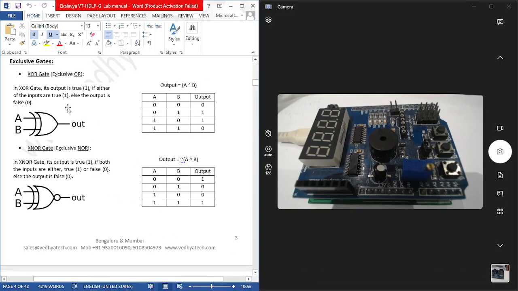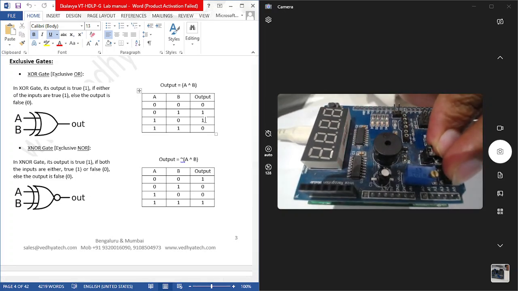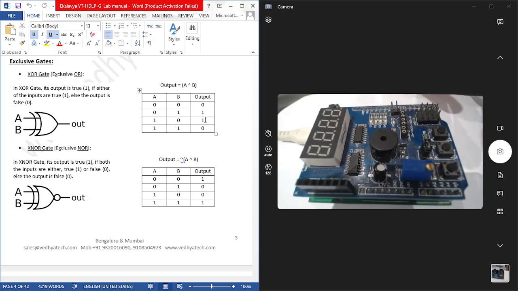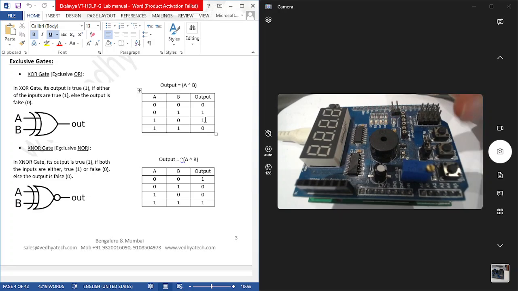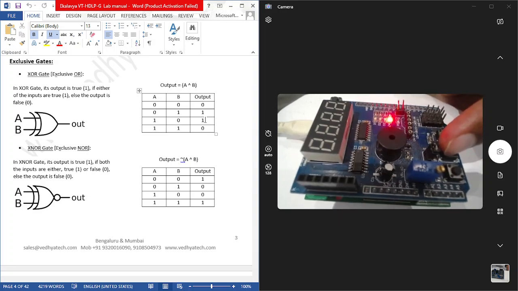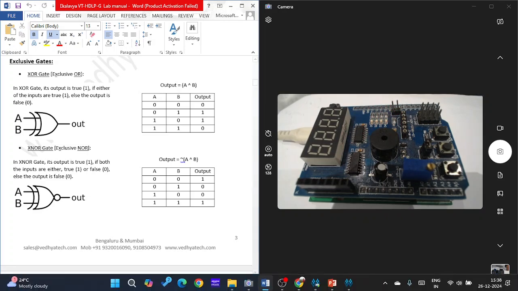So as far as XOR is concerned, if both the inputs are 0 or if both the inputs are 1, then the output should be 0. If either of the inputs is 1, then the output will be 1. So now both the inputs are 0, therefore the output is 0. If both the inputs are 1, then the output is 0. Now let me make any one input as 1, therefore output is 1. Now B is 1, so okay, the output is 1. So that validates our XOR gate.